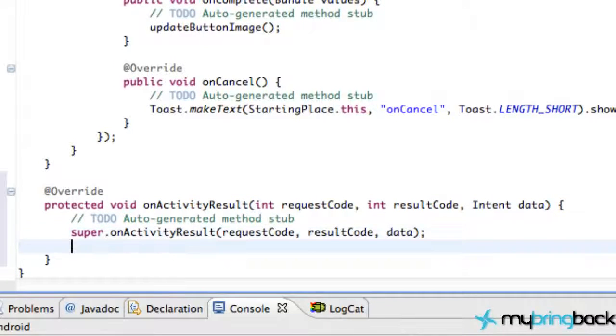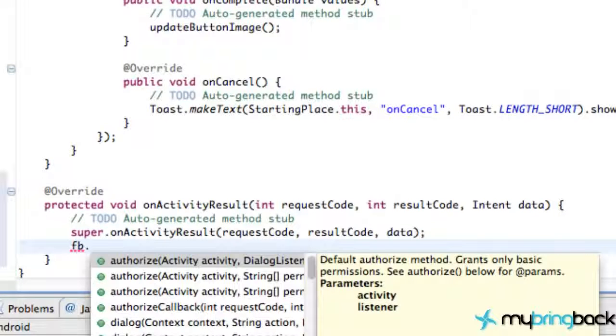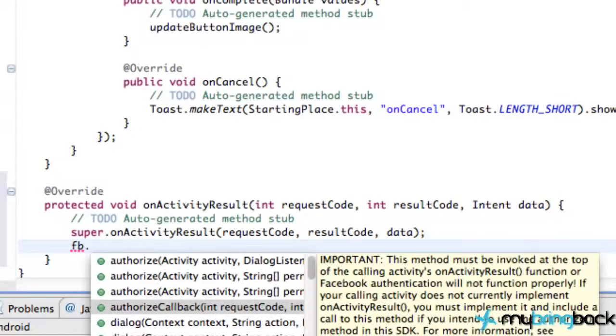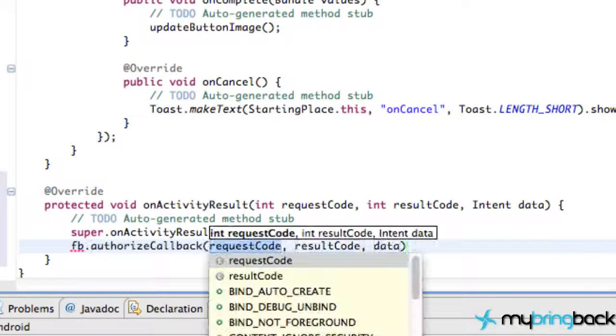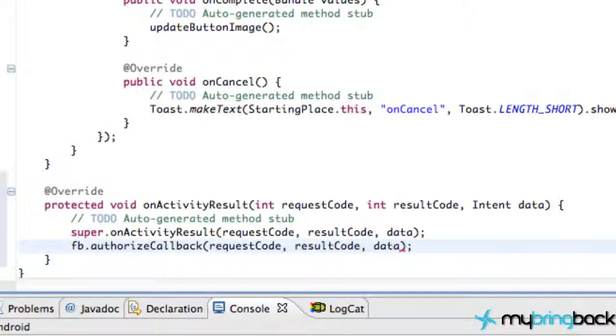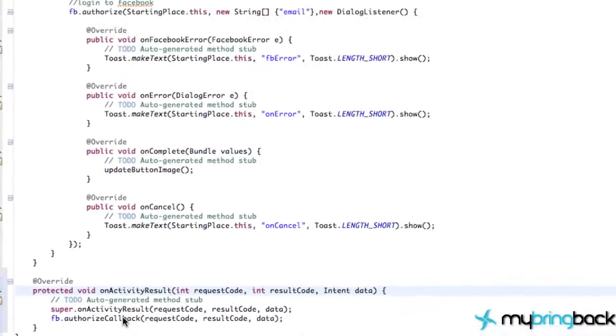The first line of this onActivityResult, what we need to do is refer to our Facebook object, and we're going to say authorizeCallback. And we pass in these same three parameters that we got back from our onActivityResult up here. So that's pretty simple. Again, that just adds more functionalities that we can use, and it's actually authorizing our Facebook connectivity, so we can actually interact with Facebook.